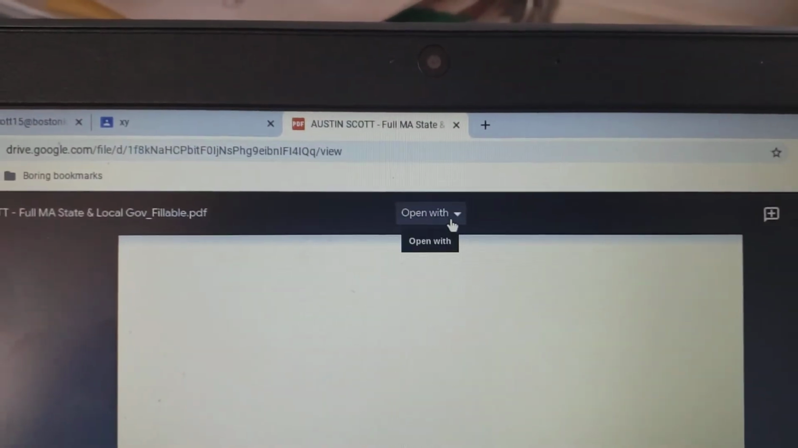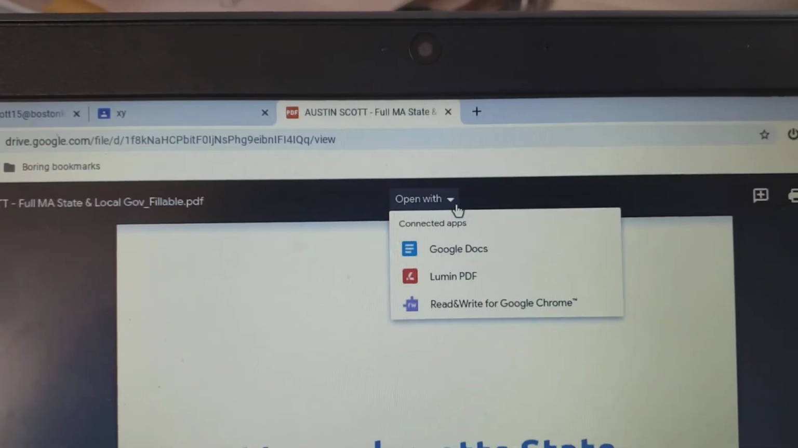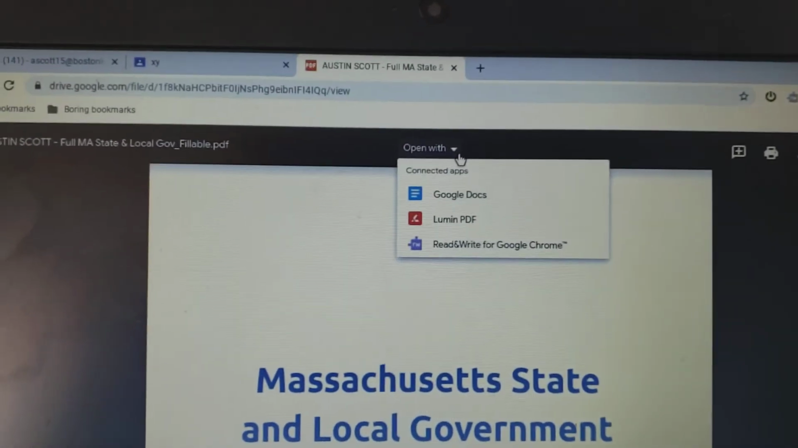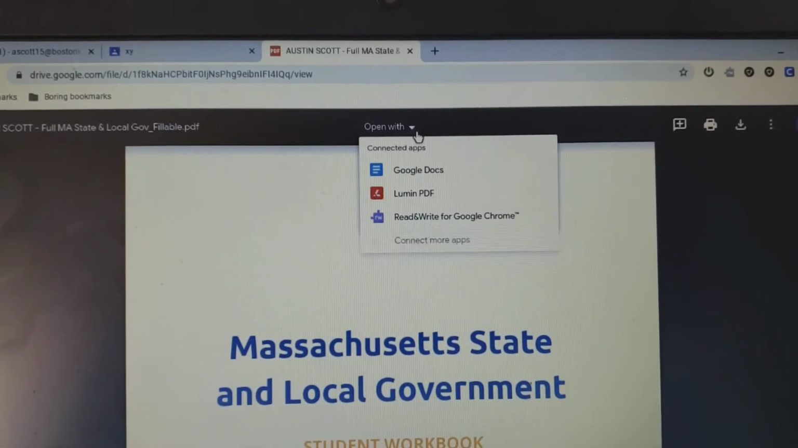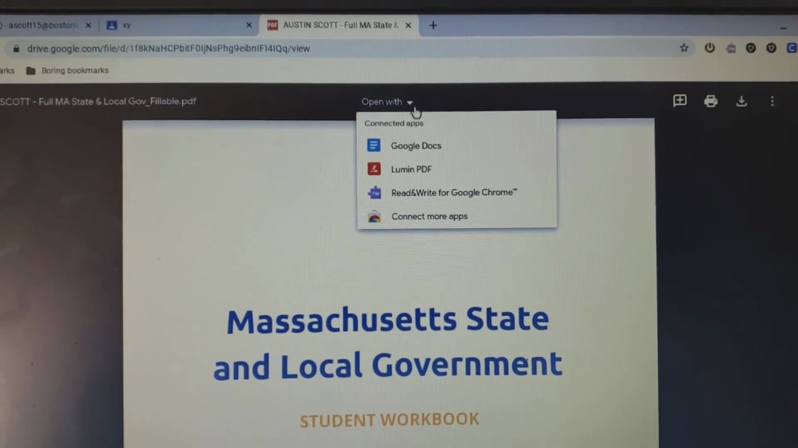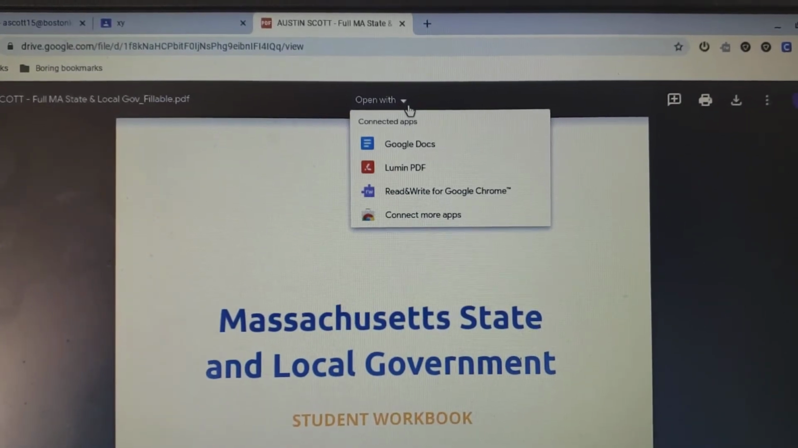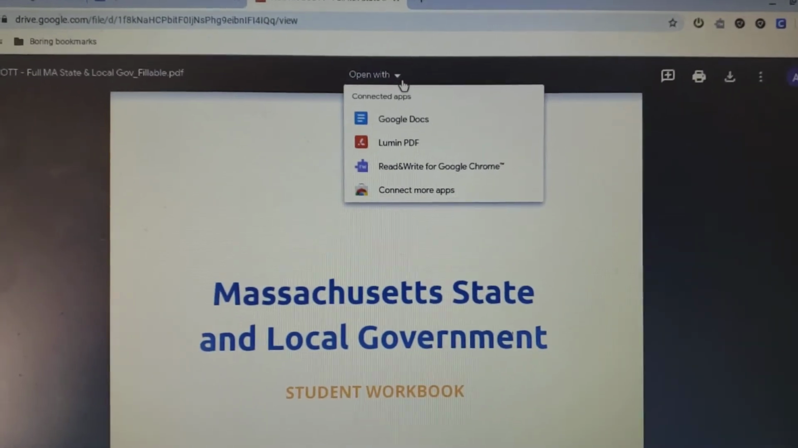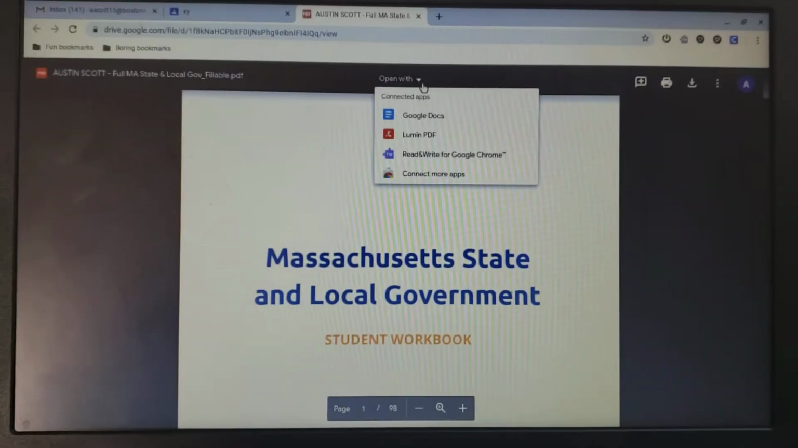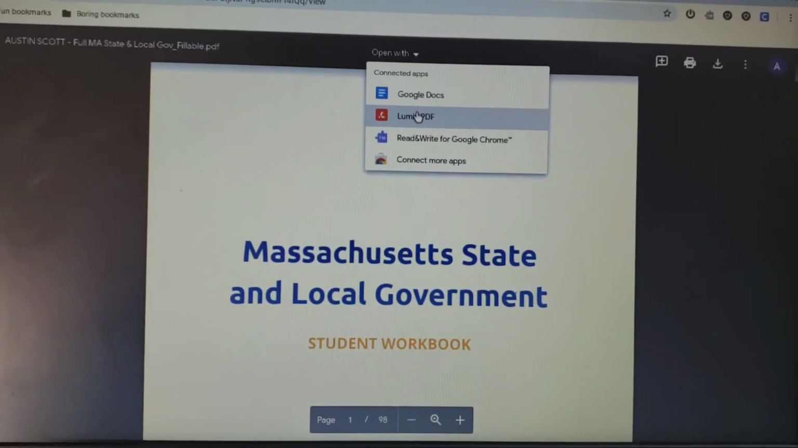But there's one feature I have now that it didn't, which is right above the center of the page where it says open with. I'm going to click down. You might not yet have Lumin PDF connected to your account, but it will give you the option to do so, where it says connect more apps. Connecting Lumin to your account is pretty simple. It's just giving it permissions and clicking through. Once you have Lumin PDF, it works really well.